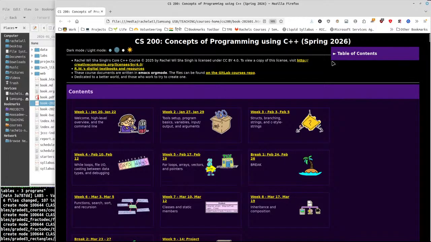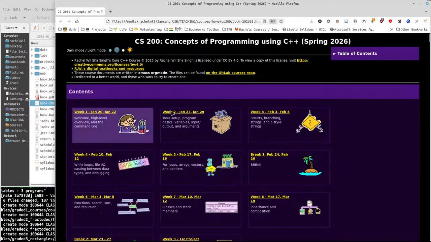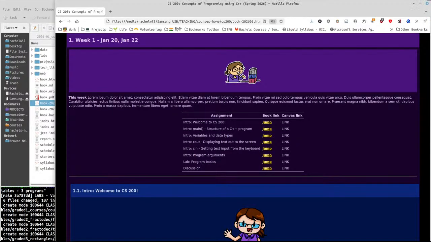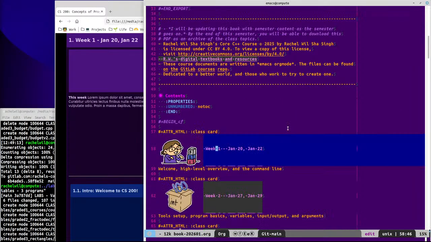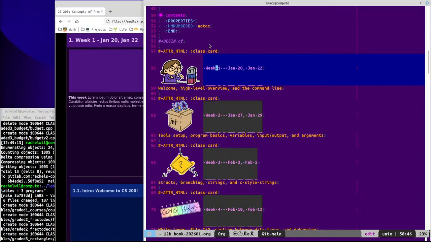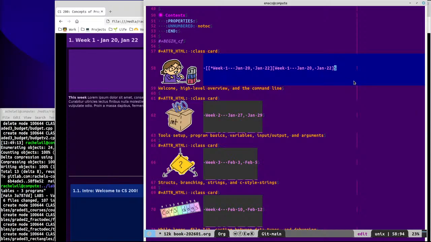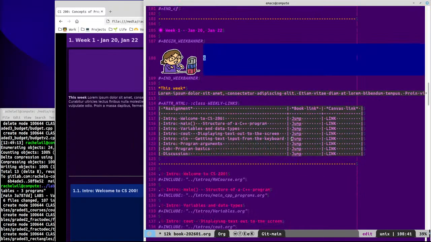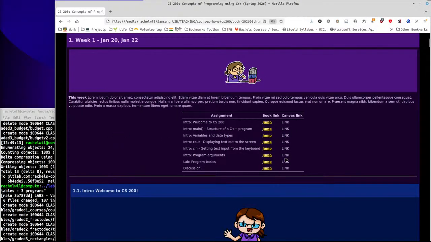But then they could also access it from here. They can go to a specific week and view that week's stuff, or they can click on it here. I have links inside of the org mode document so that they can jump around. I made a card class, and this just links to week 1 as one of the headers. Then down here I have links to different locations in the book, and then I'll link to the Canvas assignments as well. And then ideally, I would only have to update this once per semester.